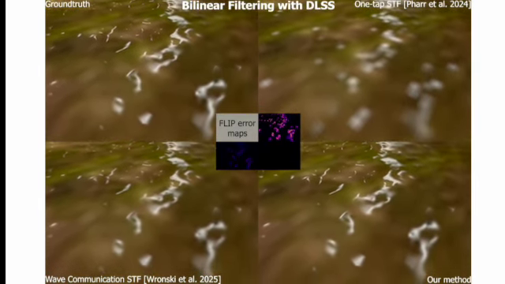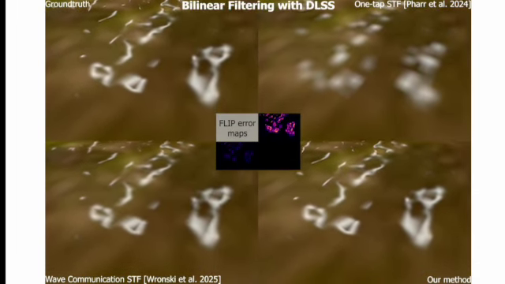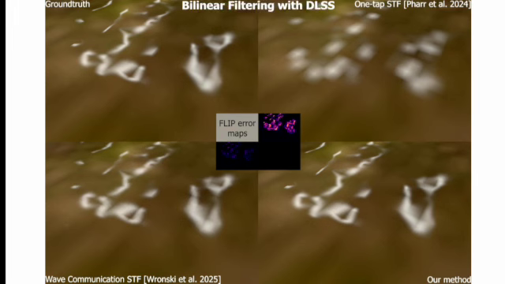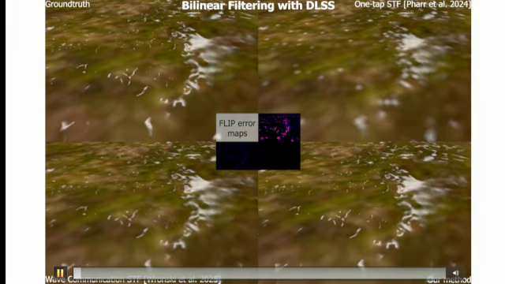Our paper is about texture magnification, and we show it here for bilinear filtering with DLSS denoising. We have flip errors in the middle, where you should have as black an image as possible. And I'll restart the video.